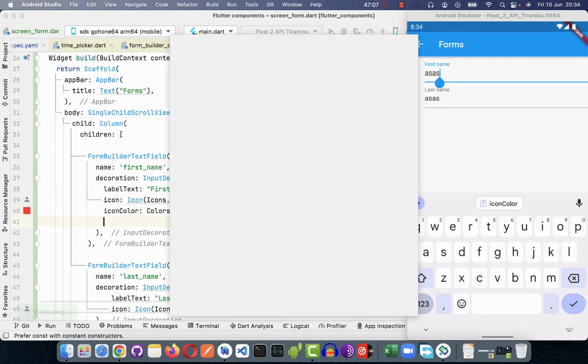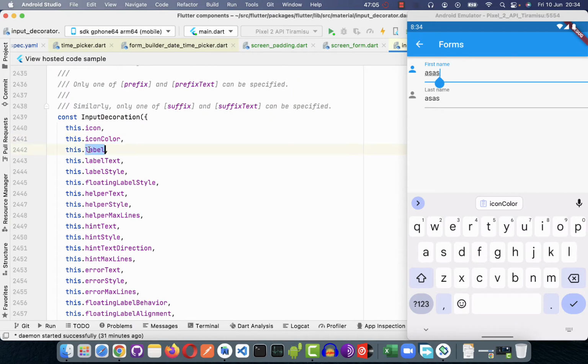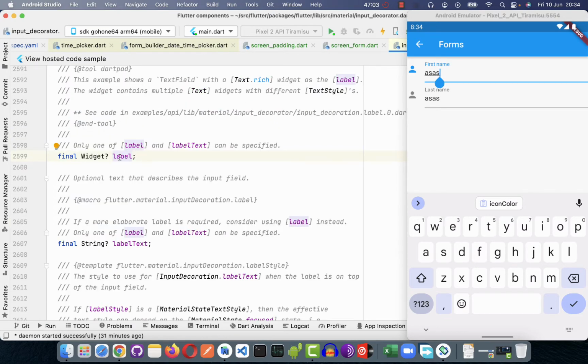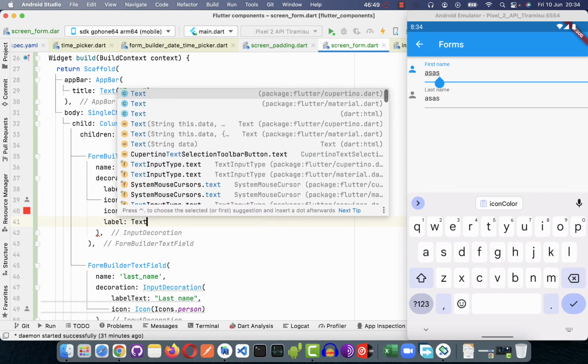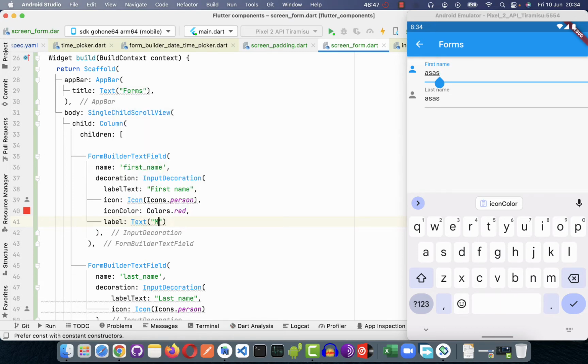So you can come and look at another parameter, the label. So I don't know what's meant by the label. This is another widget. So in case you want to pass a label as a widget, you can pass it here. So maybe you want to write your text in your own way. So you can pass that label as a widget here. Just put label and then you pass maybe like Text. Okay, and then you can pass maybe my custom label.